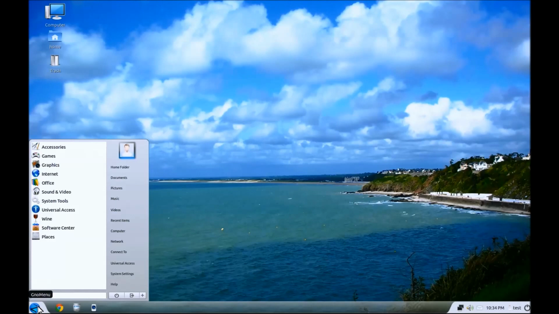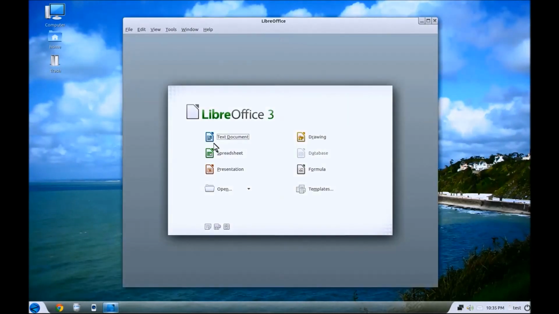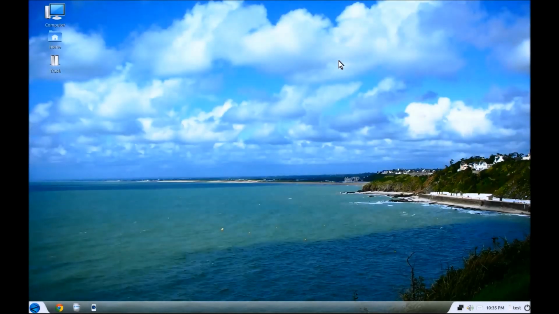For example, just to give you an example here, if you want Office applications, you go to Office and you go to LibreOffice, and here you have all kinds of Office applications. Text document, very much like Word. You can set the styles and the size of the fonts, etc. You have all kinds of options here, very much like Word. And you have another one which is like PowerPoint.